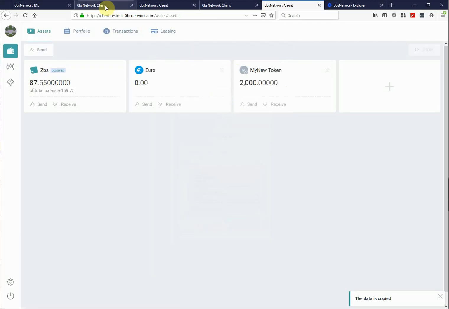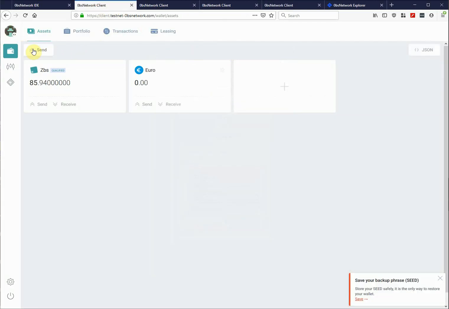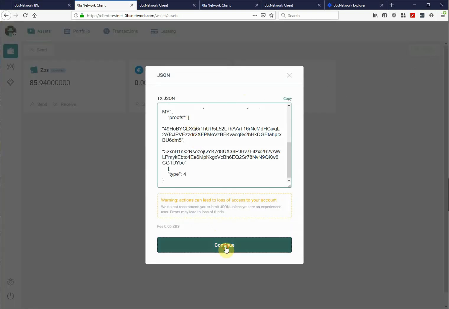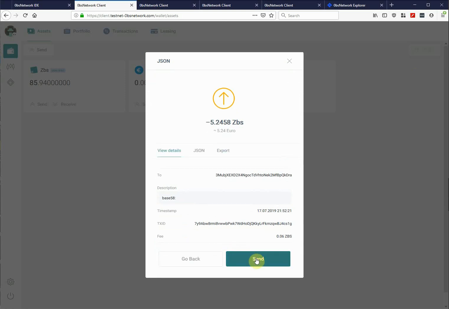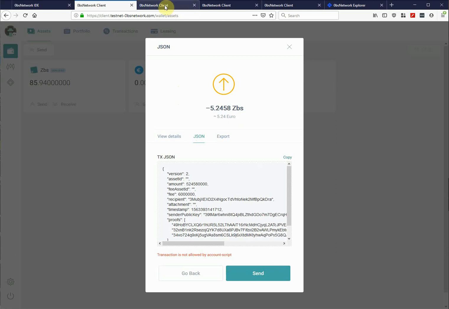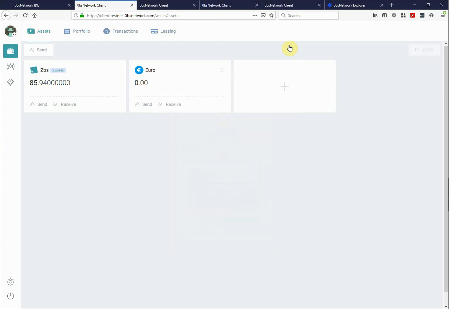If I copy it and paste it as is into my JSON field on my main account, click continue, sign and send, this will inform me that the transaction is not allowed. What went wrong? Well, the main account is actually expecting, or the wallet is expecting to process the signature from signing account 1 first.